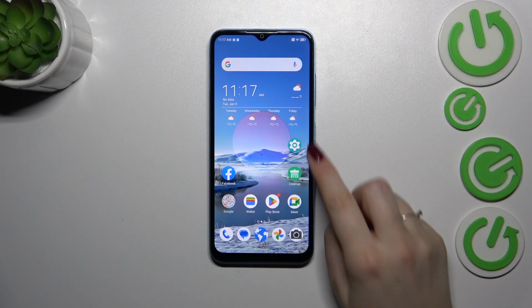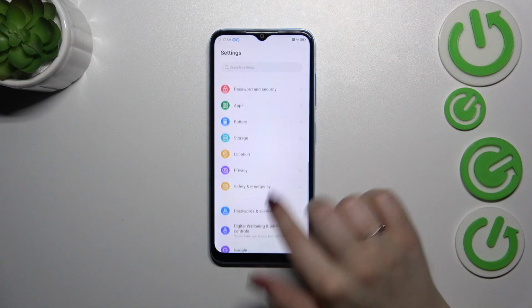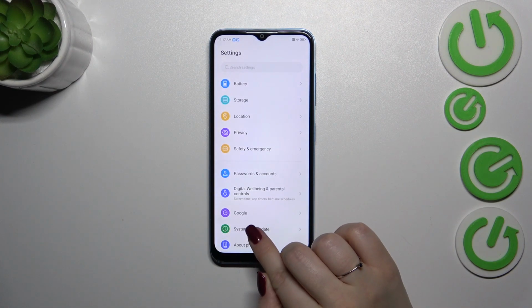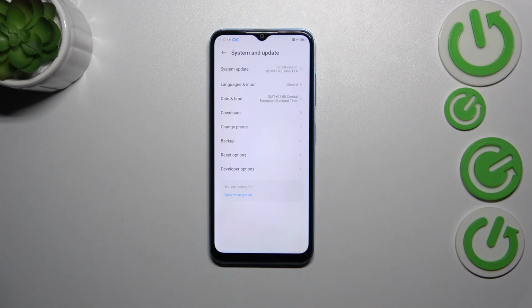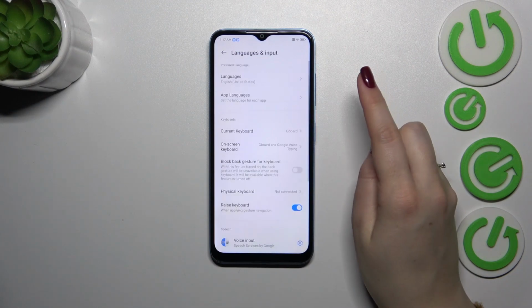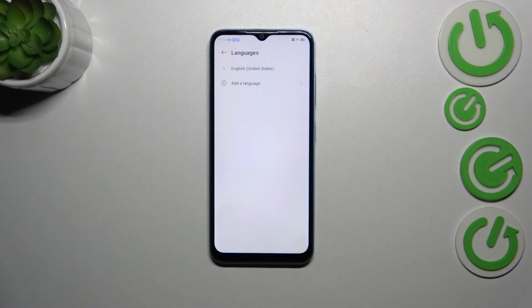So let's start with opening the settings, and here we have to scroll down to the very bottom to find the system and update. And now let's tap on languages and input and tap on languages at the very top. As you can see right here, we've got the list of currently applied and used languages, kind of the shortcut of all languages available.